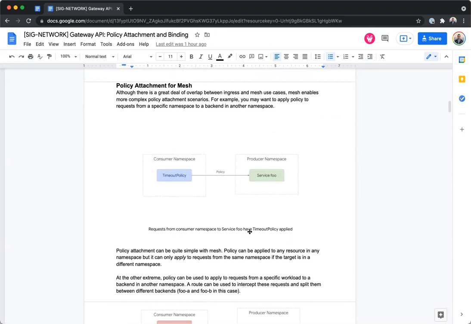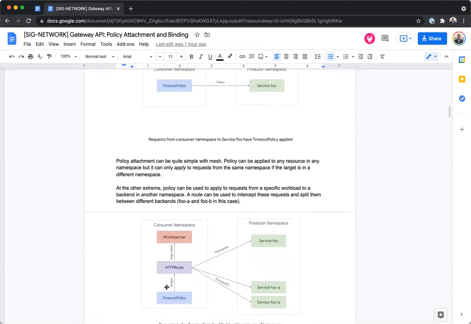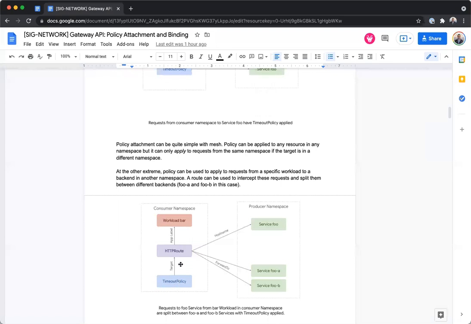So it can be as simple as that, or you can really just go all out and say, I want to have a highly complex example. And this is one that I think shows all the different permutations that could be possible with this policy attachment approach. So one, we're going to attach a timeout policy to a route. That route is going to apply to requests to this service. And it's going to say, hey, instead of sending traffic to this service, requests to this service should actually be split between foo A and foo B. And I really only want this specific routing and this specific policy to apply to this workload. This is like the uber complex example that has all the things.